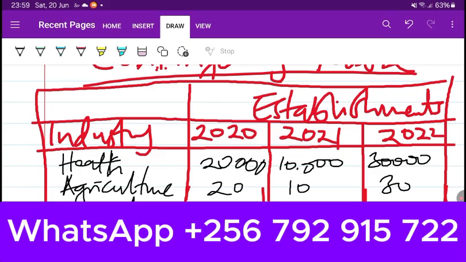Then the disadvantages of using tables: figures may be double represented for continuous data. And interpretation may be difficult, especially where big figures have been reduced. Because remember, if I'm writing a trillion, I can't put all the zeros within the table, so I have to reduce. When you reduce and some don't follow the units, they may misinterpret the information.